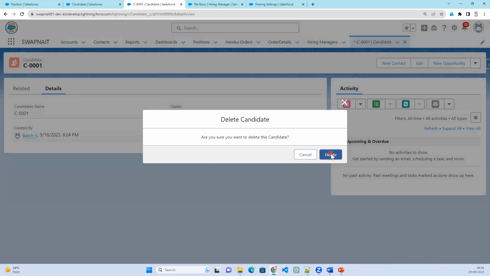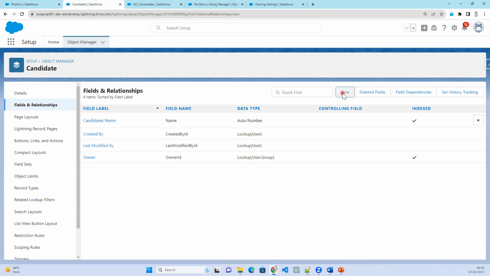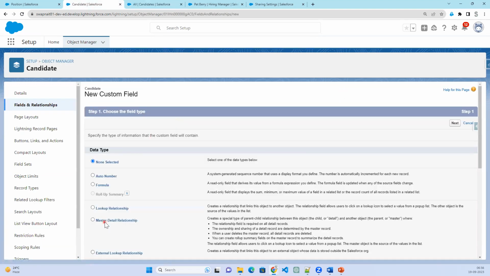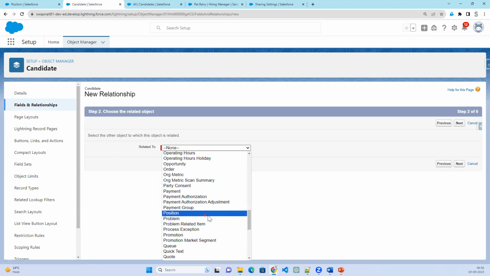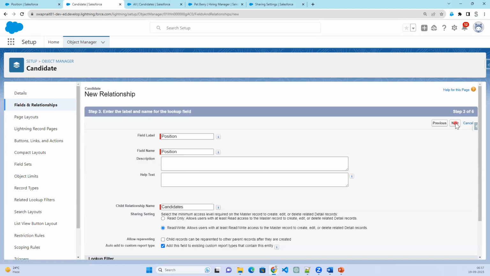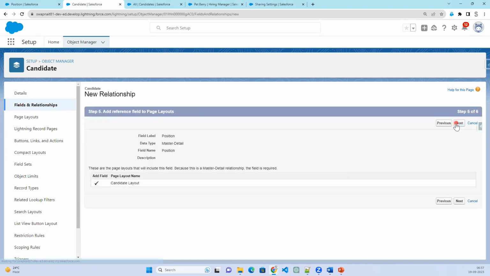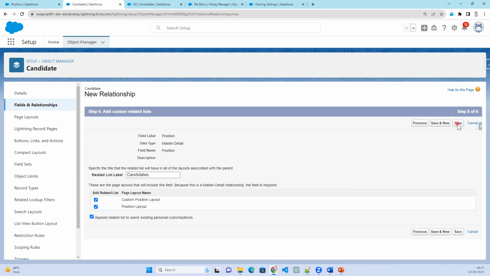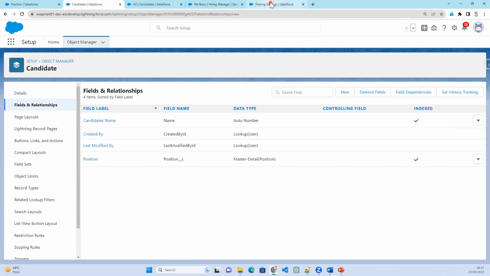Now let's say I'm going to delete it here. Click here to return. Click on this master detail relationship. Click on the next. We are going to select the position object. I'm not changing any sharing settings. Whatever Salesforce provides by default, I'm just choosing those options. Now the relationship is implemented.